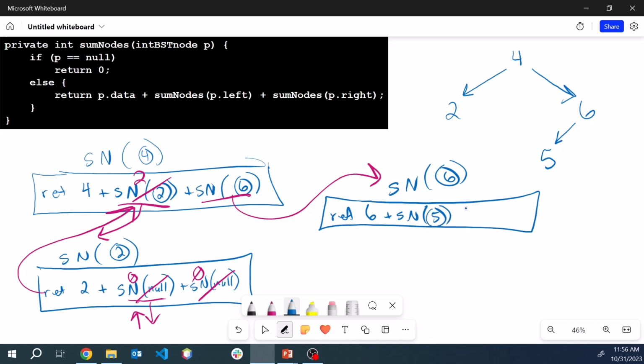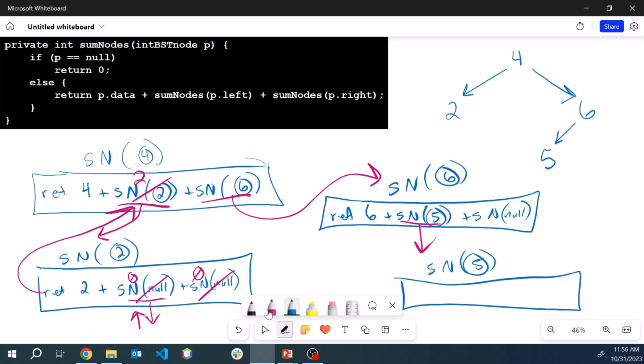So I'm going to circle the parameter, plus sumNodes of null. And then we do this recursive call for sumNodes of 5. And we have here sumNodes of 5 as the parameter. And we have our final major recursive call, which is going to return 5 plus sumNodes of null plus sumNodes of null for the right side of 5. And so both of these end up becoming 0. That's 0. That's 0. So sumNodes of 5 is 5 plus 0 plus 0, these 3 values here, which of course sumNodes of 5 we can see is only 5.